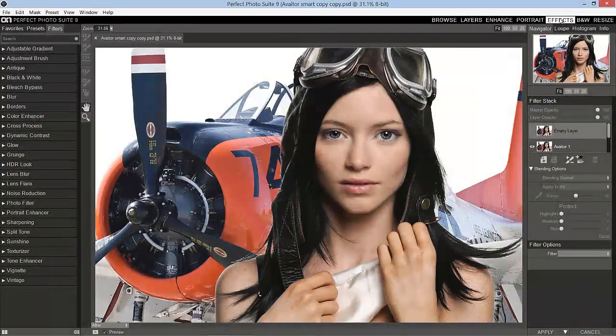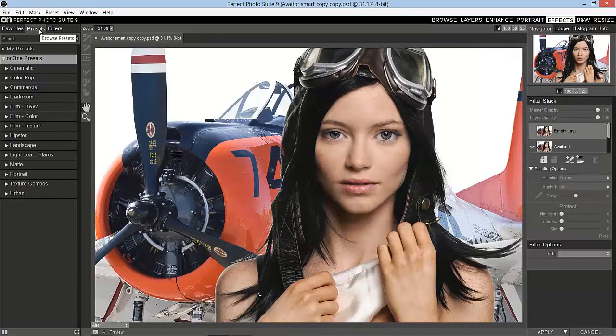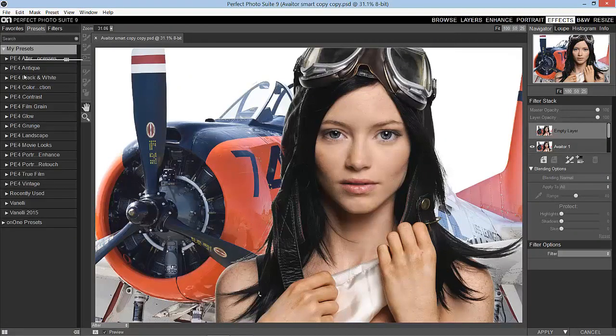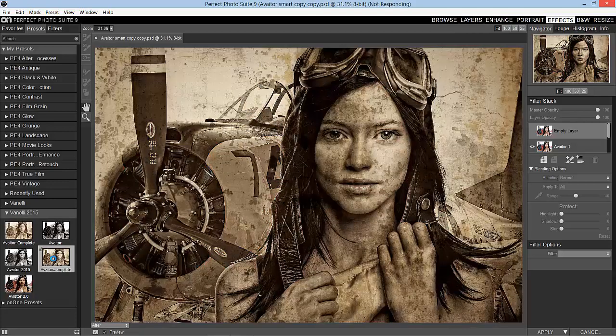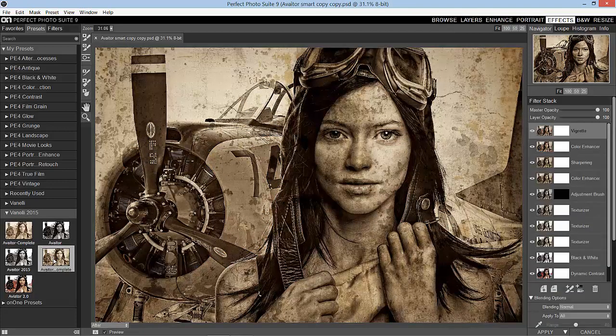Now that we're in our perfect effects panel, I'm going to come over to presets. And under my presets, I'm going to select Vanelli and then the aviator complete. Now, the only reason why I'm doing this is because in a moment we'll see to create that effect, there's going to be a lot of different filters that I used. So to memorize every one of them, it's going to be extremely difficult. So here are the different layers of the different filters I've used to create this effect.